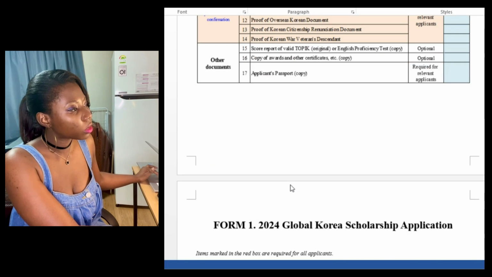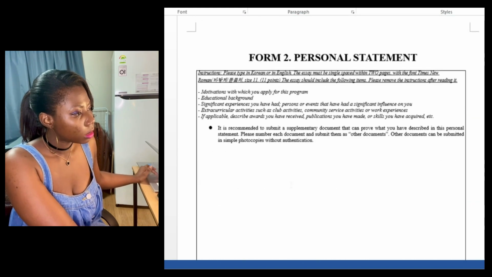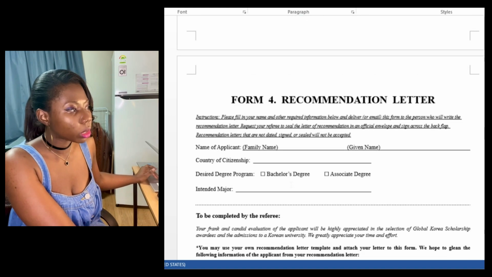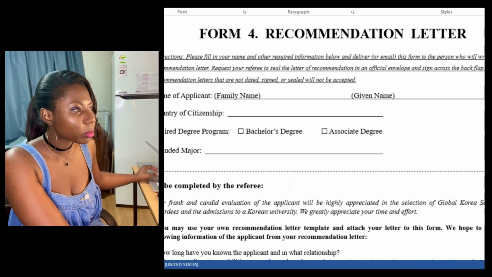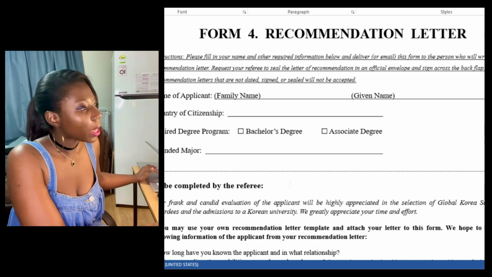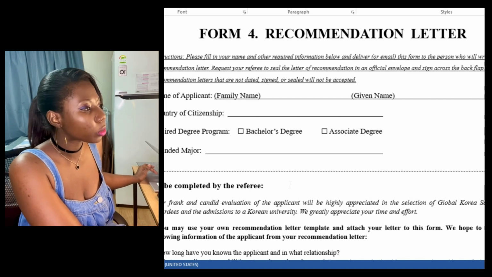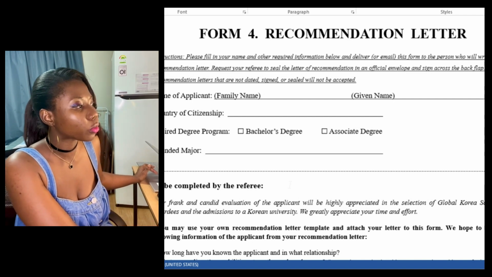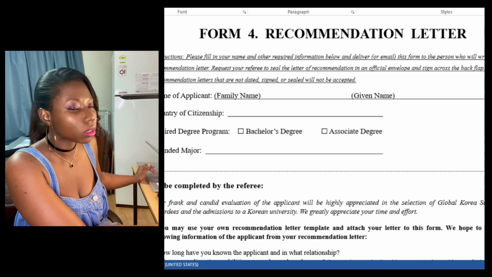Now let me open the recommendation form. Honestly, answering some questions over and over again is really frustrating, guys. Now when we go to the recommendation form here, which is form 4, they've clearly written, please fill in your name and other required information below and deliver or email this form to the person who will write your recommendation letter. Request your referee to seal the letter of recommendation in an official envelope and sign across the flap. Recommendation letters that are not dated, signed or sealed will not be accepted.